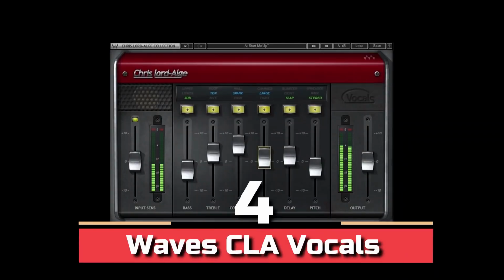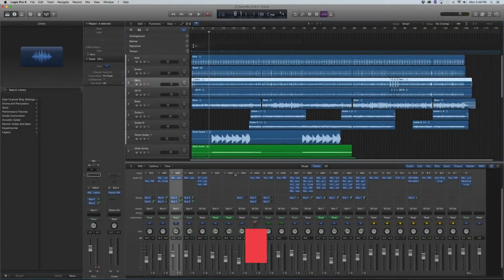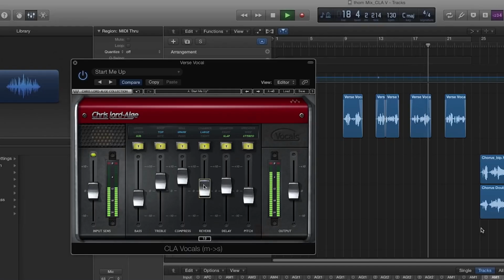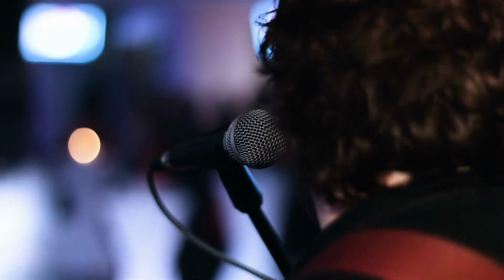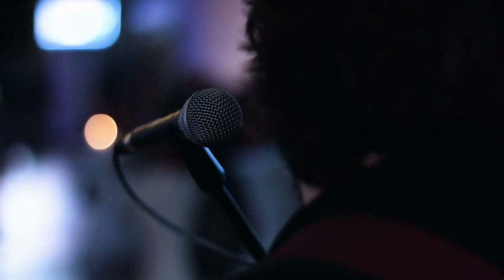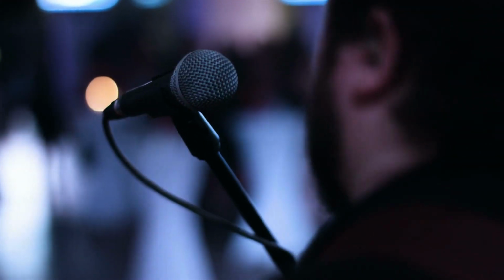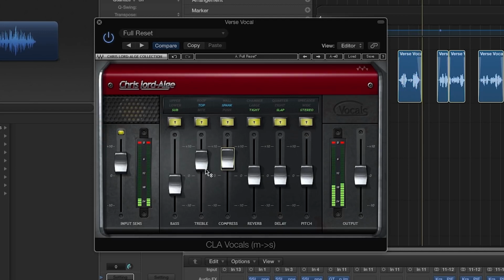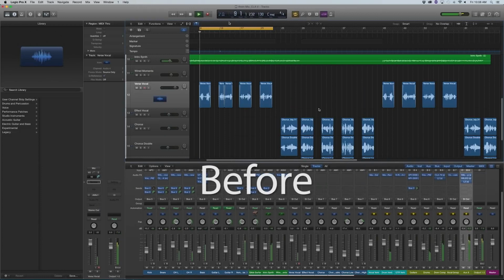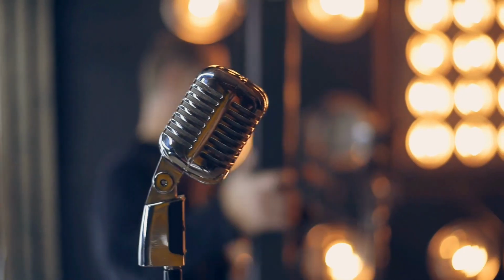4. Waves CLA Vocals. This one will take a burden off your shoulders if you've been looking at this list and wondering which of these plugins you need to obtain a pop voice sound and feeling overwhelmed. CLA Vocals is a Swiss Army plugin containing an EQ, compressor, de-esser, reverb, delay, and even a chorus/doubling effect. We know a lot of producers who swear by this plugin and think it's the greatest for radio-ready voices, mainly because, despite all the results, it's still straightforward to use.